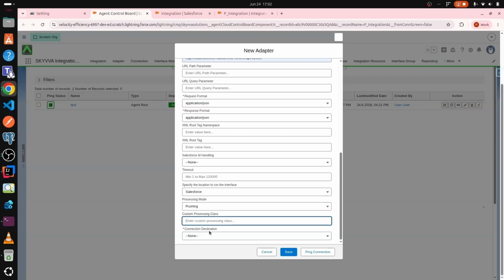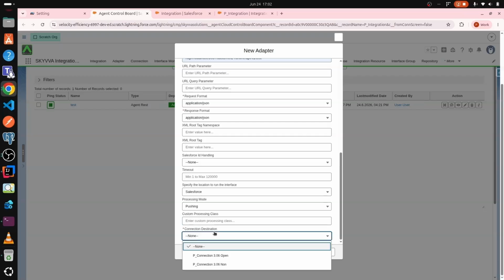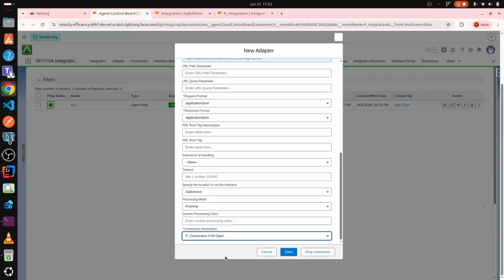The next property is Connection Destination. This property defines the target connection destination used by the adapter. It specifies which destination system, which configured connection, where the data should go. This field is important because without a valid destination, the adapter does not know where to send data. In this example, we select the existing connection.